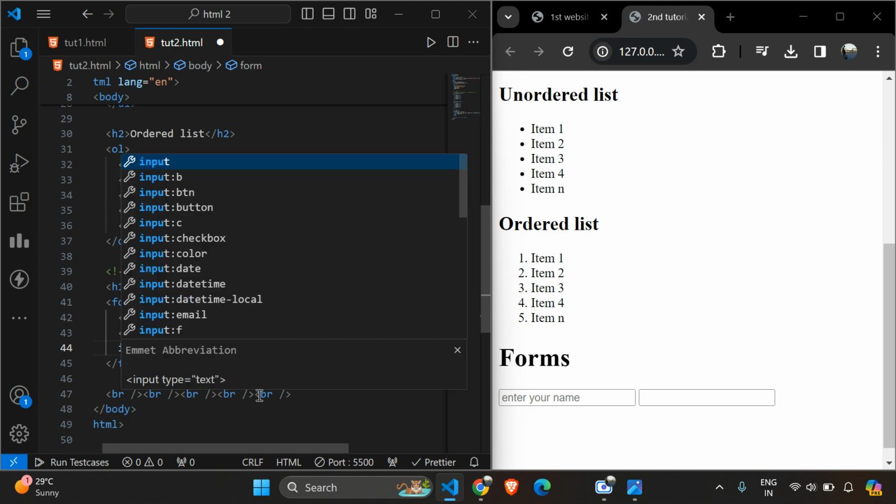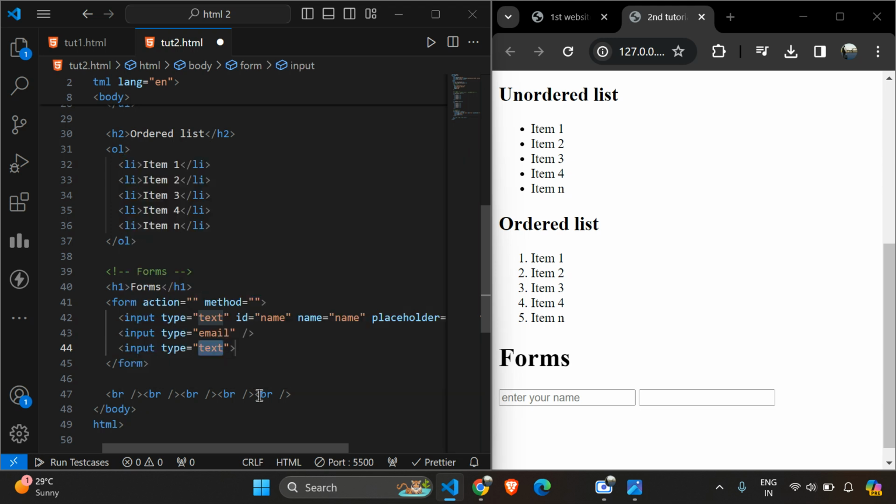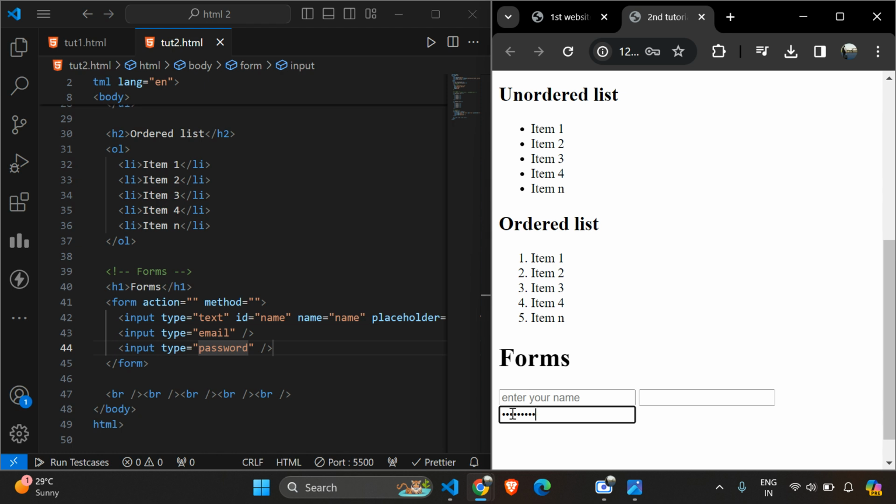After this we have the password field. We have input, and here there is this password, let me save. Here you can see this is the password. As I'm entering some data here, whatever I'm entering is not visible. This is how the password field basically works. You can make use of this password field.